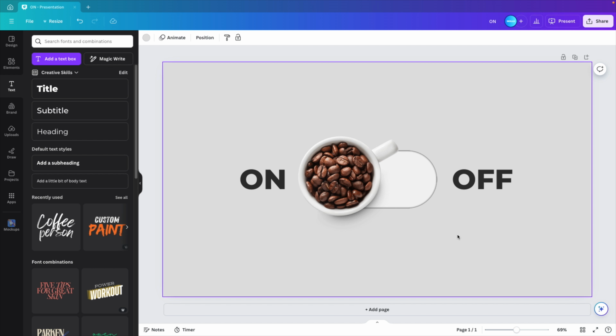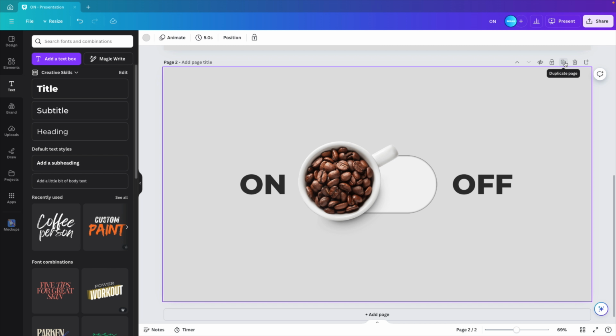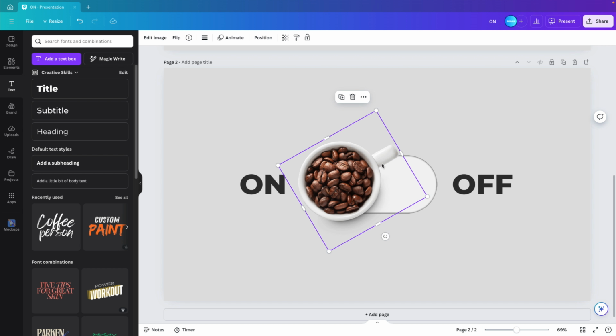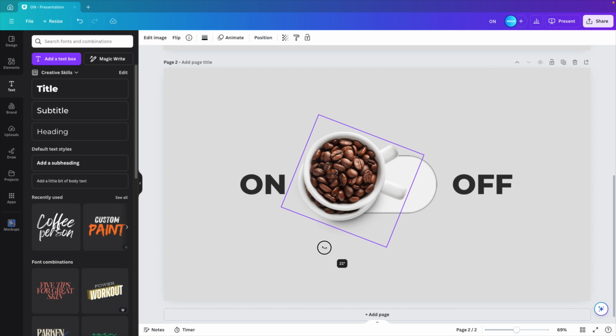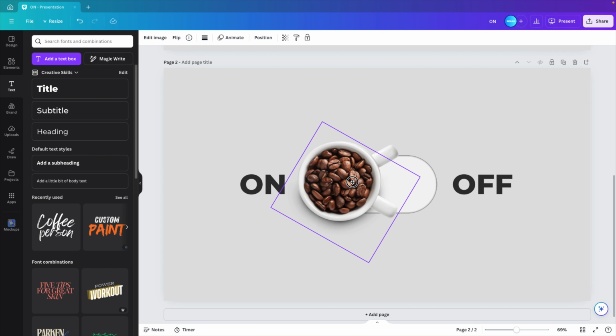Now what we want to do is duplicate the slide. So go to Show Pages and duplicate the slide here. Or if you don't have that, you can always duplicate like this. What I'm going to do is copy the coffee cup, place it on top and rotate it to 30 degrees. So we have one angled at -30 and the other one is at 30 degrees. I'm going to position it on top of the cup.